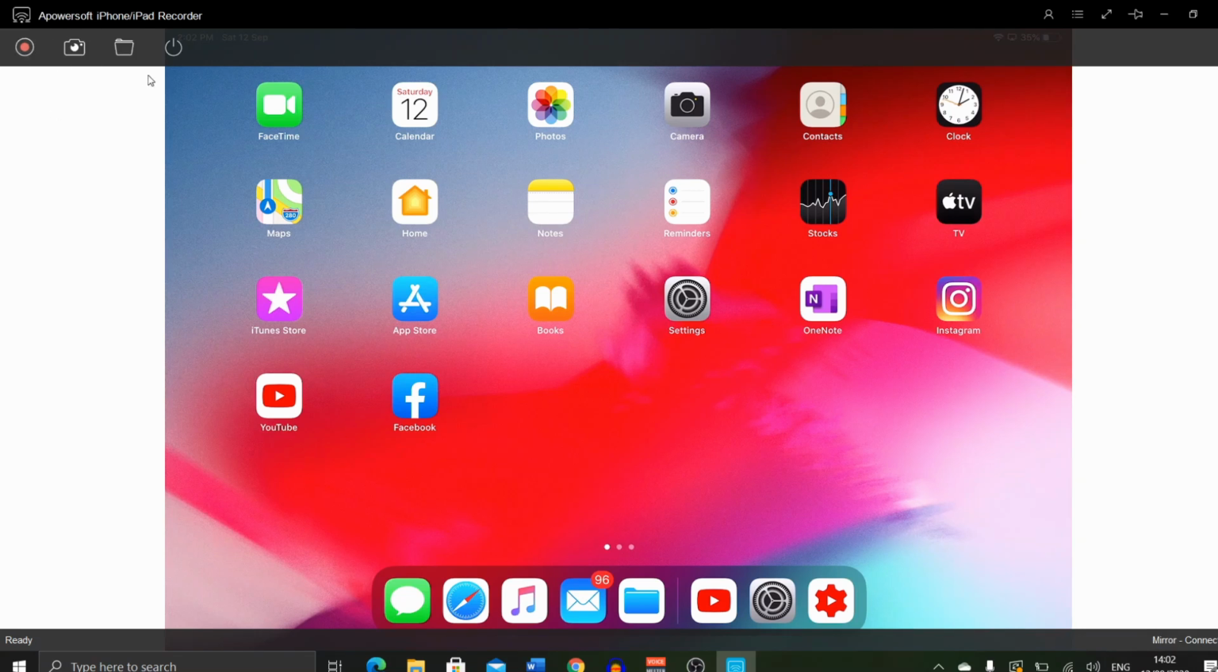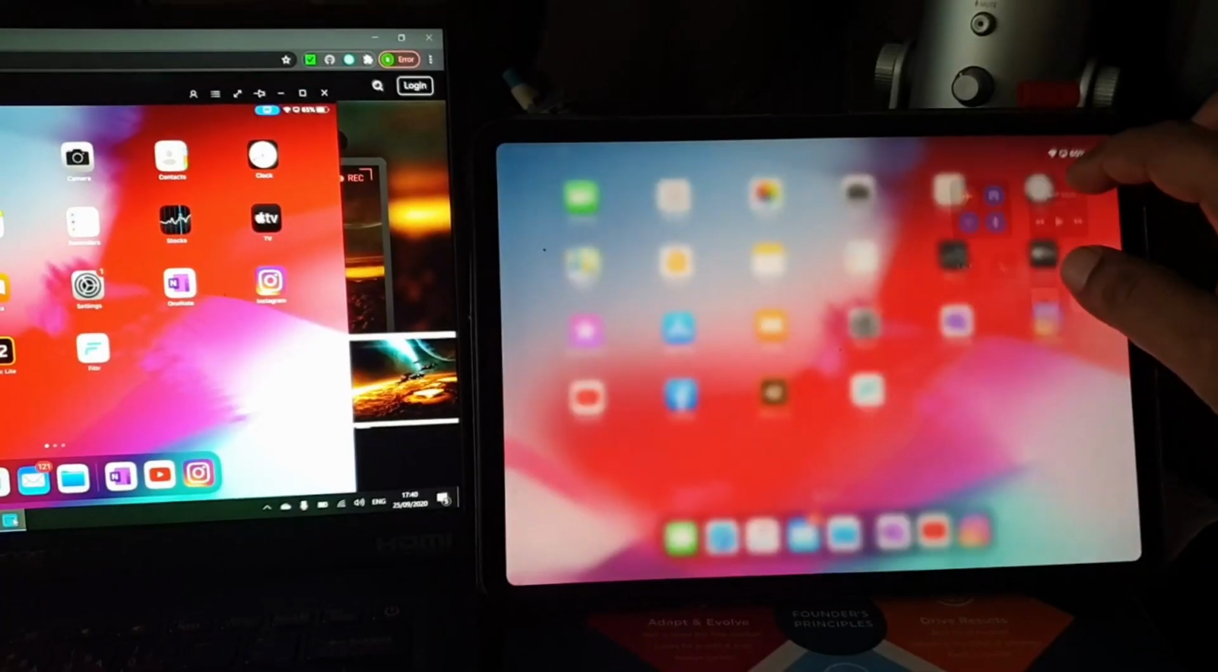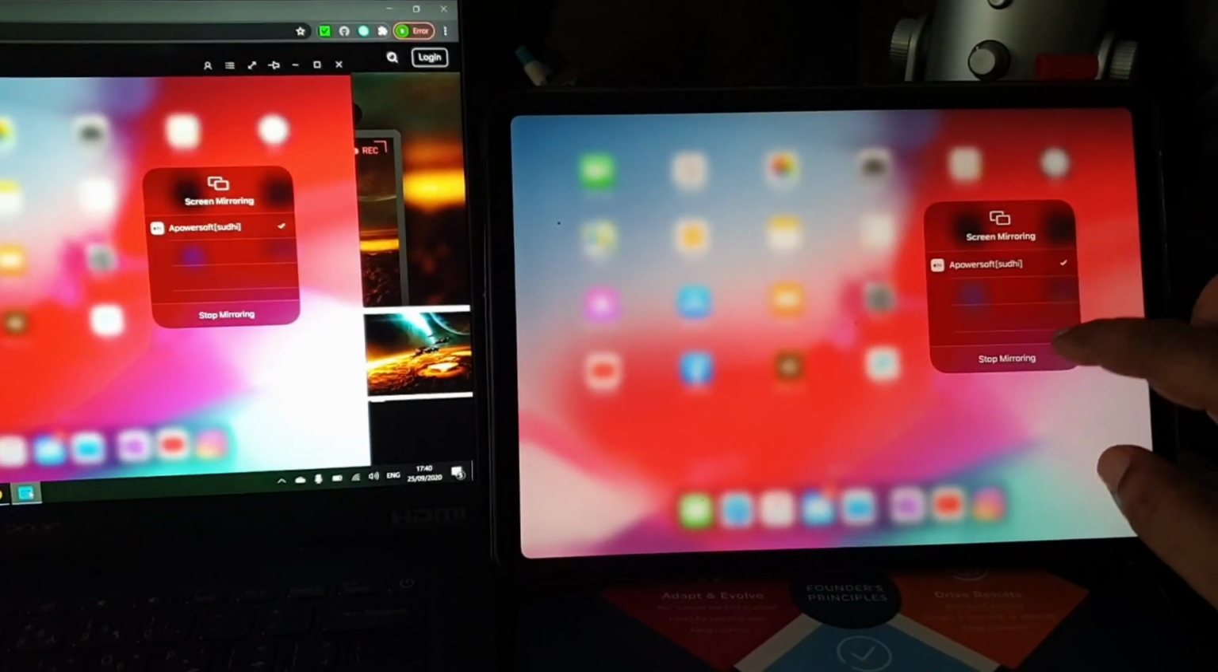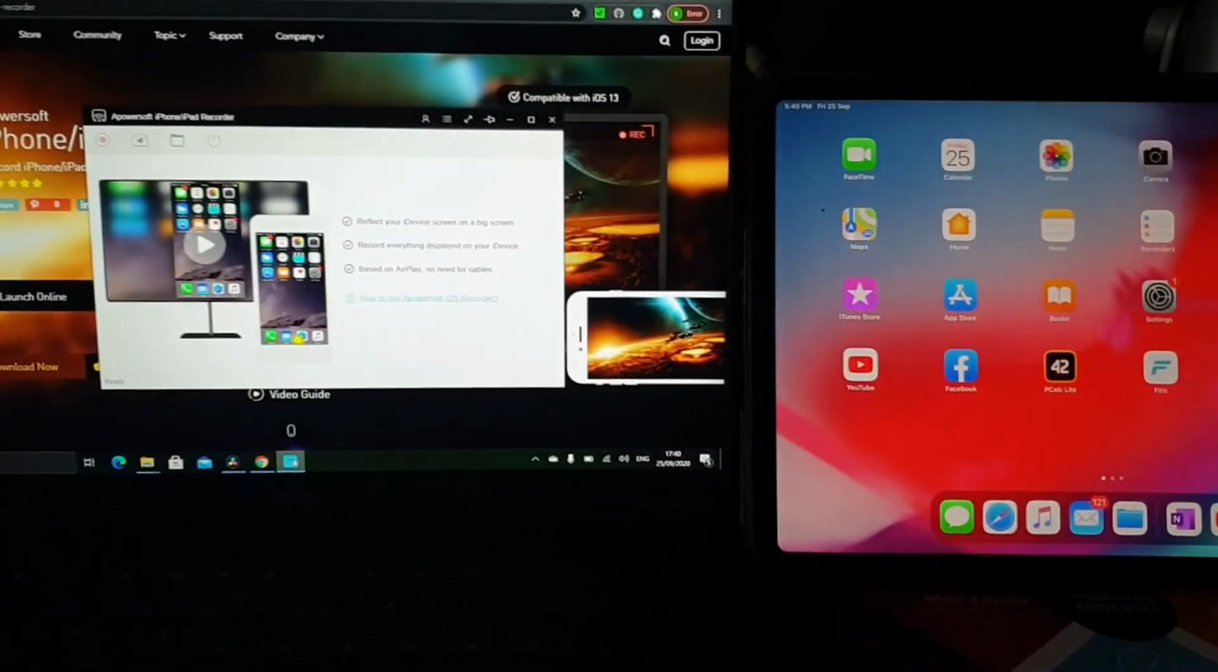If you want to record this or you want to remove the watermark from the system, you need to buy the software. So here is your iPhone connected to the screen. If you want to stop screen mirroring, then you can go back here and click on stop screen mirroring.